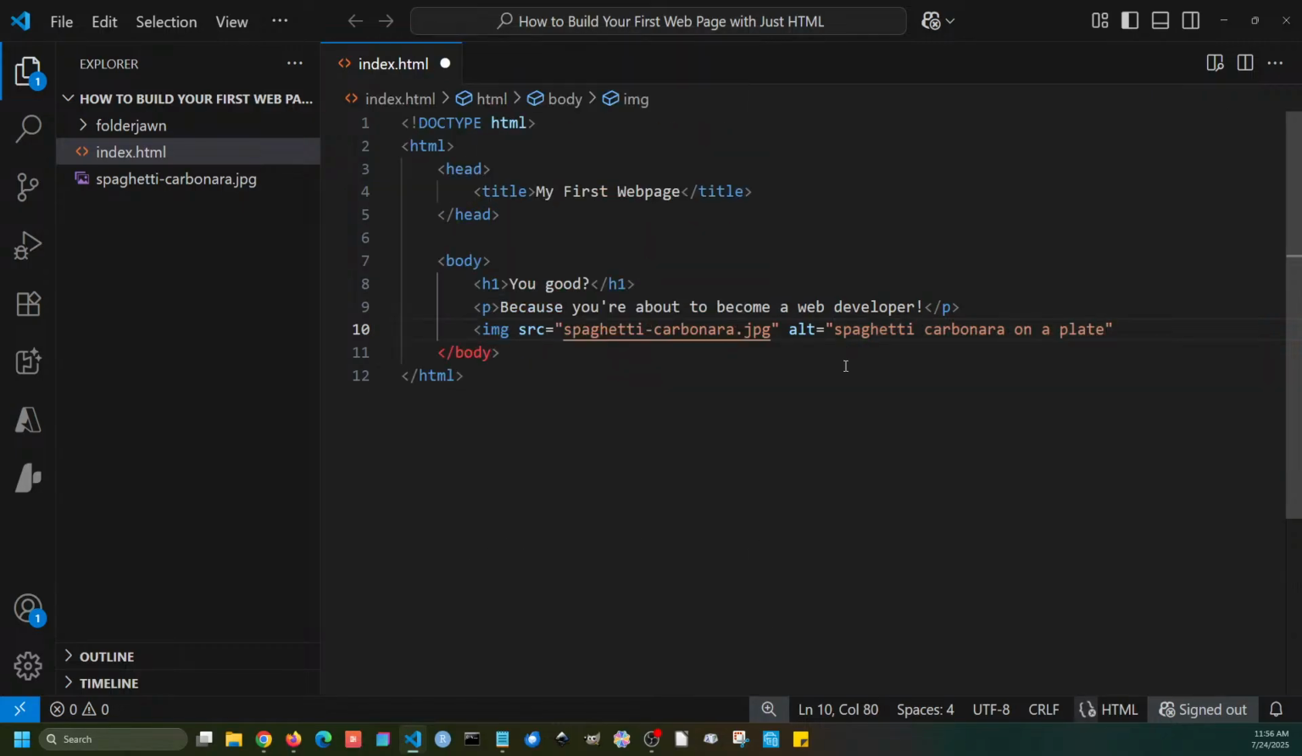Okay, and then at the very end of this image tag, we're going to put the closing angle bracket. All right, so let's go ahead and save this change, and then let's go to the web page and refresh and see what that looks like.